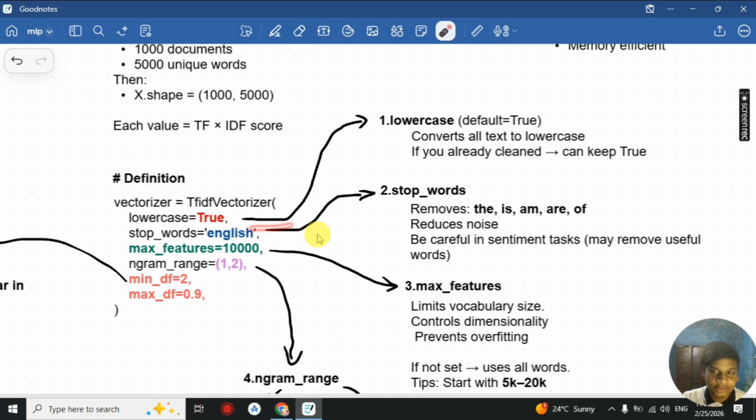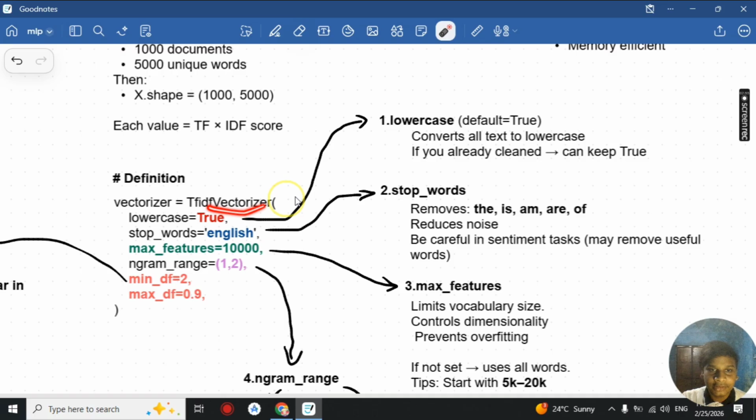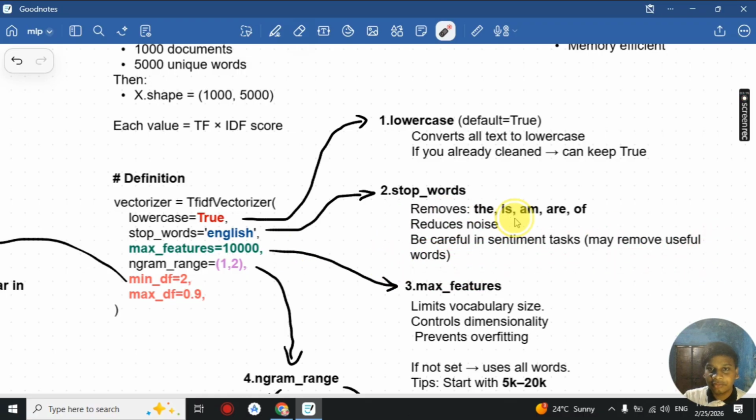Now we have the parameters which the TF-IDF Vectorizer takes. First, it takes whether to lowercase the input string or not. If you keep it true, everything will be changed to lowercase. If you have not lowercased earlier, you could use this. Then we have stop words set to English, which removes common words like the, is, am, are, of. It reduces noise and is very helpful in sentiment tasks, but it may remove some useful words, so be careful. We remove the most common English words by using stop_words equal to English.